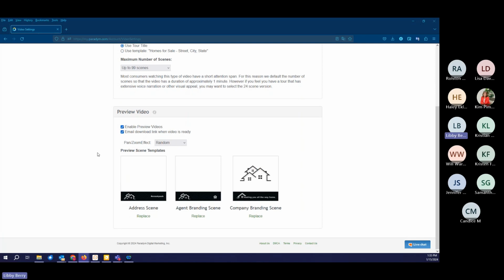Down at the bottom, you have your preview video, that little short teaser video that I pulled up at the end of the tour creation part. The teaser videos are great if you want to use them with places like TikTok or stories and reels, because they are so small and short. They're easily downloadable. When you have them enabled, you can opt to have an email download link sent to you, so you can download it and start sharing it out wherever you want it to go.